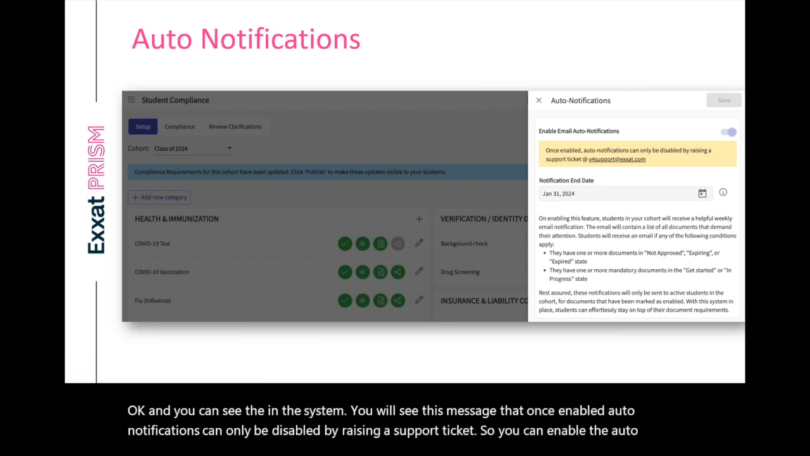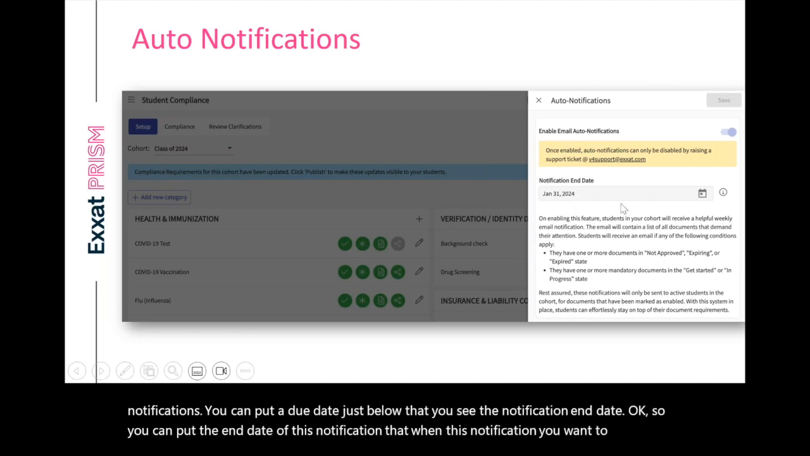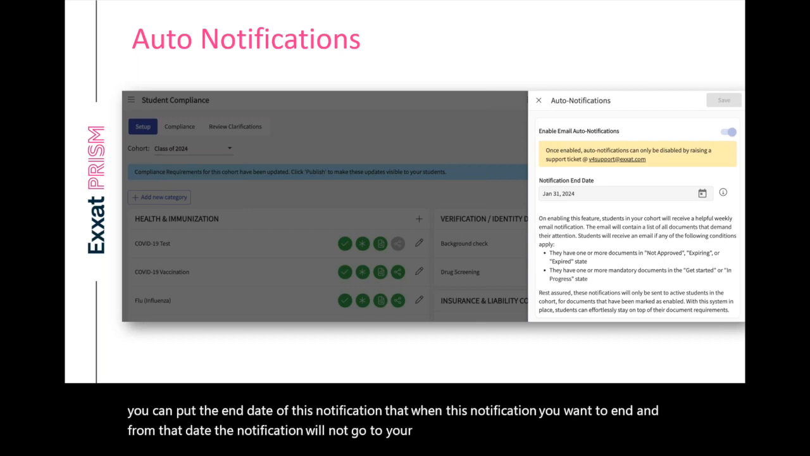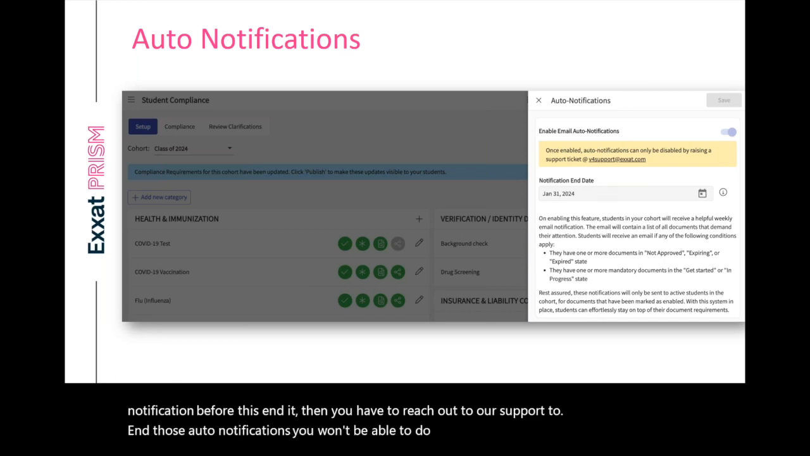You can put a due date. Just below that you see the notification end date. So you can put the end date of this notification, and from that date the notification will not go to your students. However, if you want to end this notification before this end date, then you have to reach out to our support to end those auto notifications. You won't be able to do it yourself.